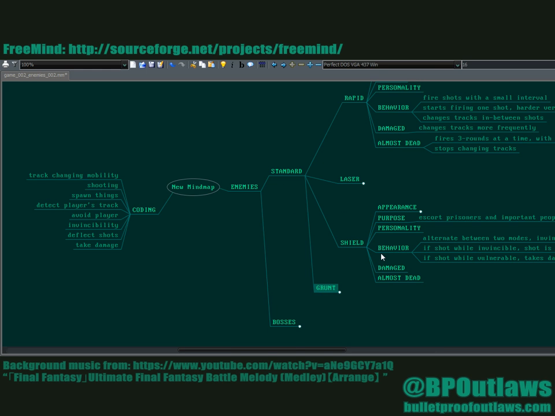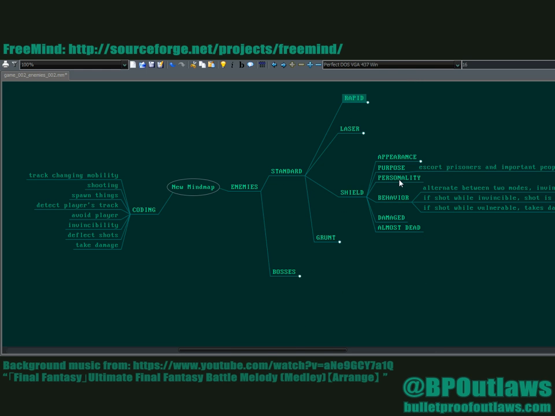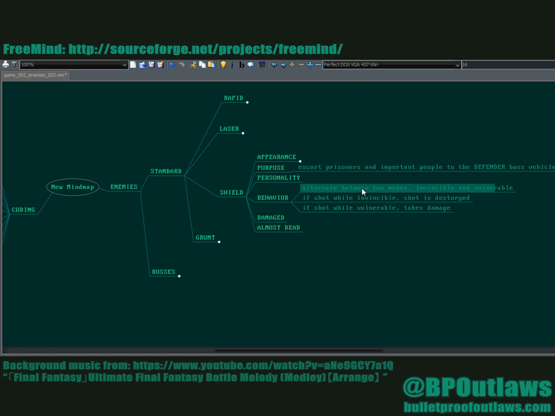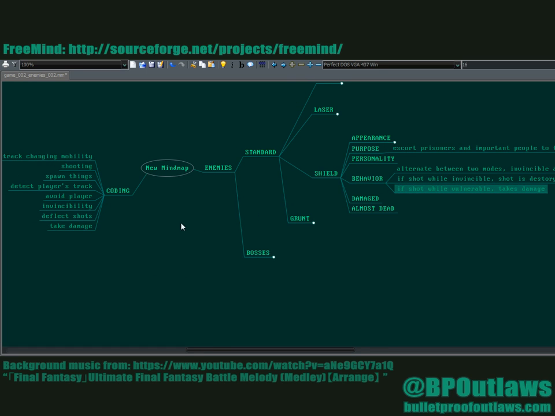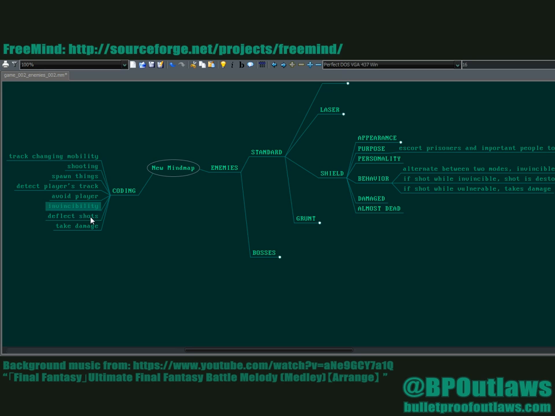Clear up those guys. Bring out these ones. Grunt doesn't have anything. Start from the bottom here. Escort prisoners. Irrelevant. Alternate between 2 modes. Same thing. Shot while invincible. Destroy damage. So there's nothing that we really have to add into this coding section because it's all covered.